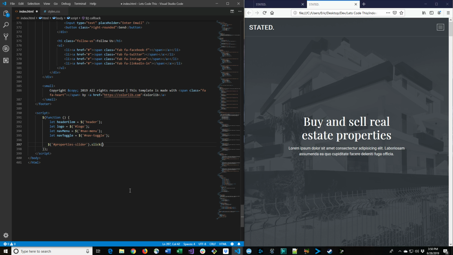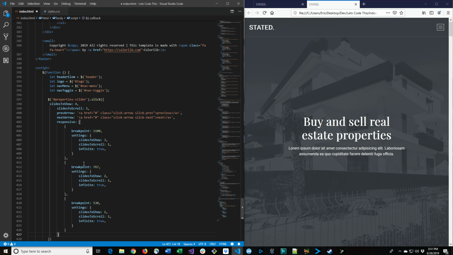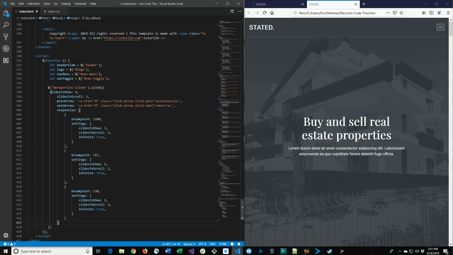So $ hashtag property slider, and the slick slider works like this. You grab the element and then you do .slick, and you pass in a JavaScript object. And again, I'm not going to go over exactly how a lot of this works. I have it all kind of configured already for this tutorial. Leave a comment down in the video if you would like an explanation on this.